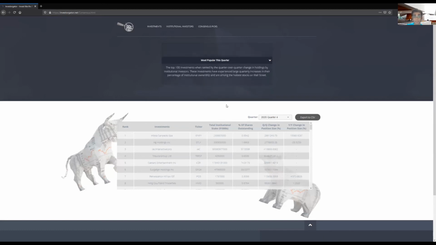And we can look at another option here. If we're interested in looking at what's been the hottest stocks in this quarter, we can look at most popular this quarter, or least popular if we want to see where the coldest stocks this quarter are amongst these institutions on Wall Street. And this will sort by the Q over Q change in position size.